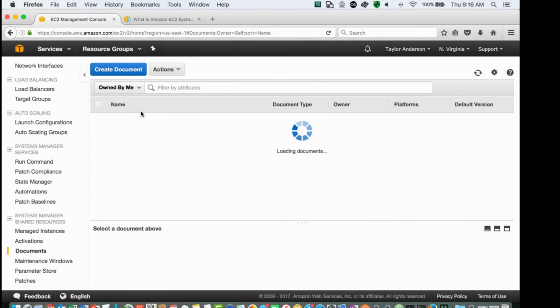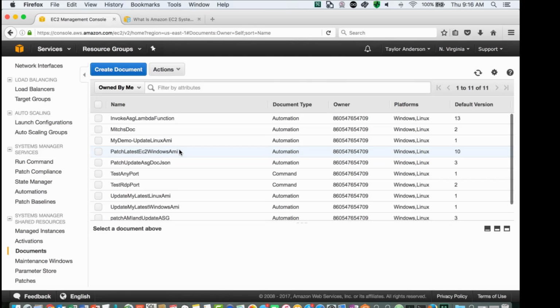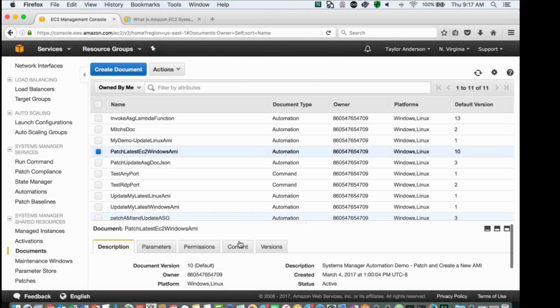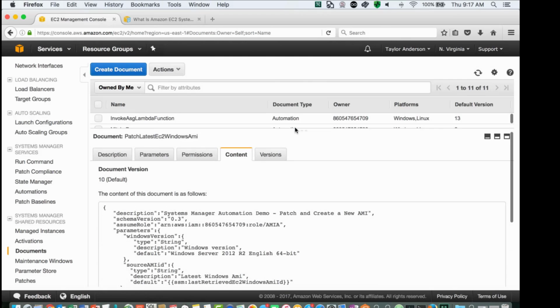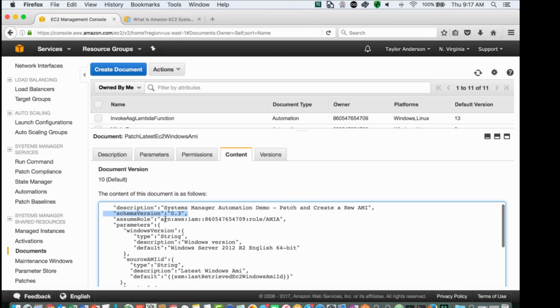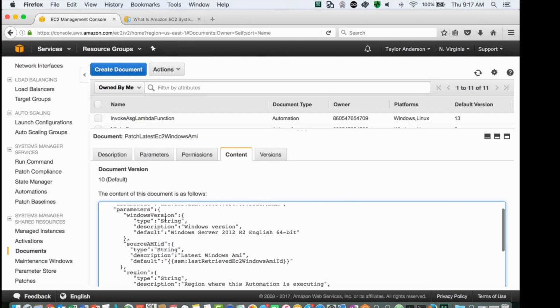an automation document. Now these are written in JSON, and a couple of things we would expect at the beginning of this document here. So a description, schema version is 0.3, that's fixed right now. And then the parameters we're passing in. So these parameters actually map to the parameters that we just saw in the console. So version ID, AMI ID, region, target name, etc.